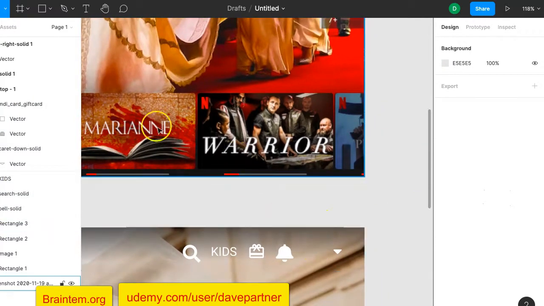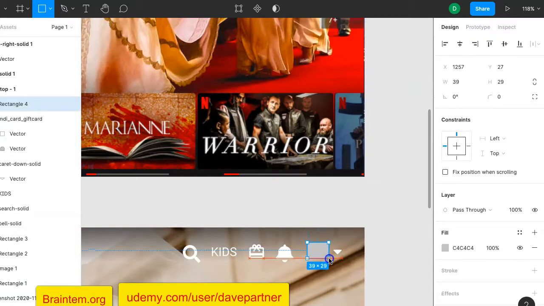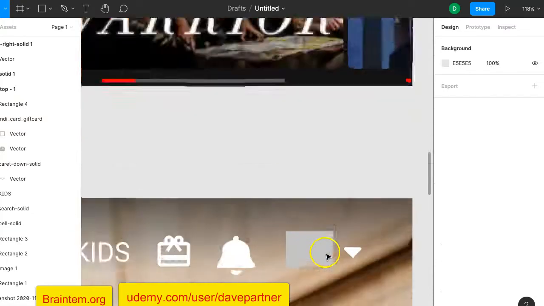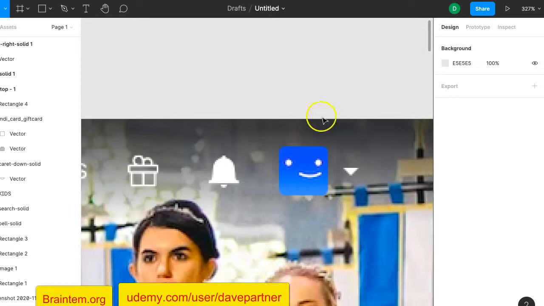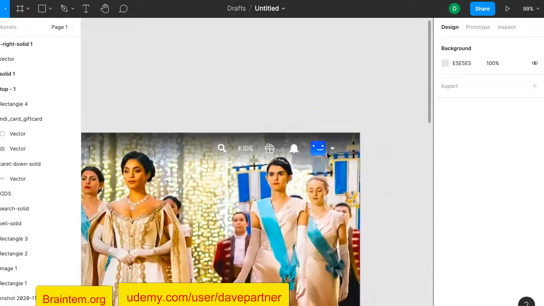Good. We need that square stuff, so I'll select square, create a small square here, make it curved. Look at this. The edges are not curved, but if you look at this one, you will see that the edges are curved. You see?